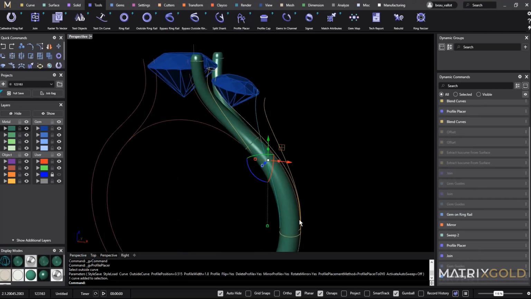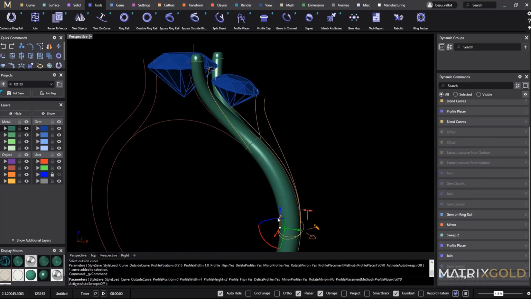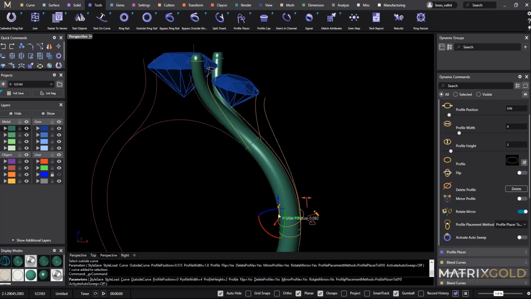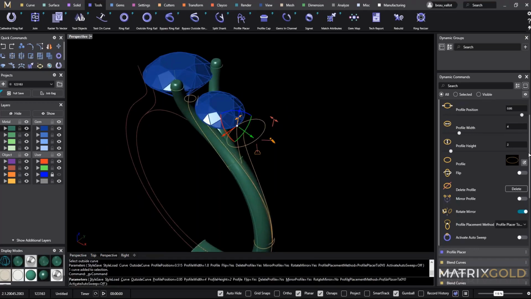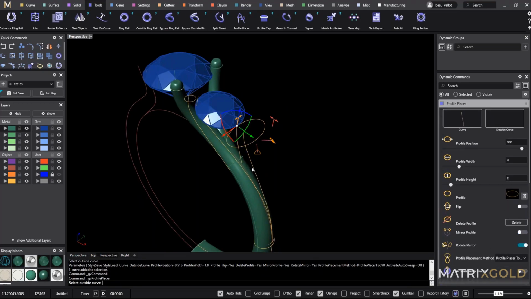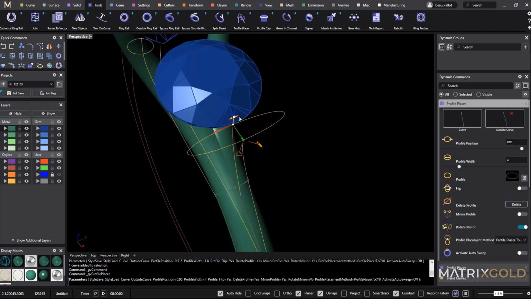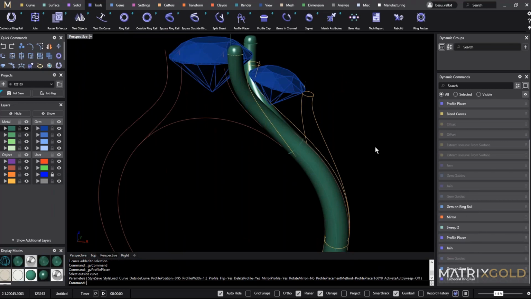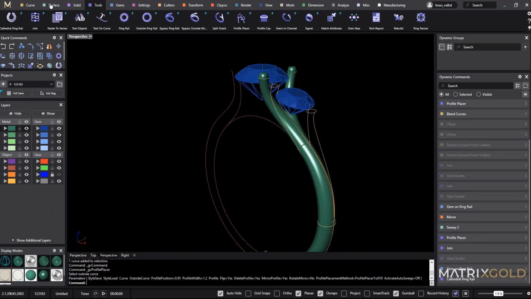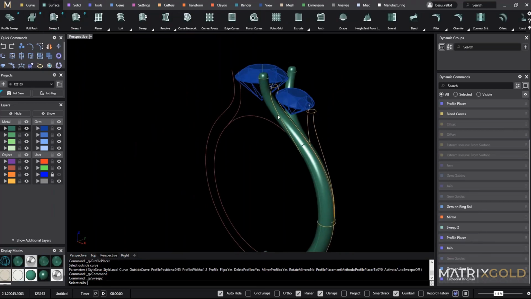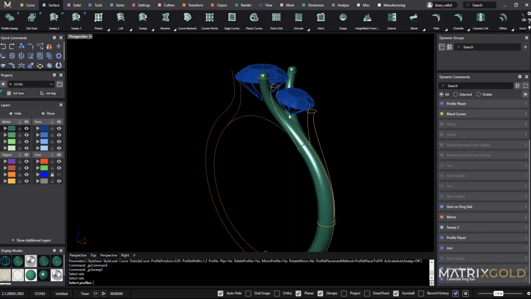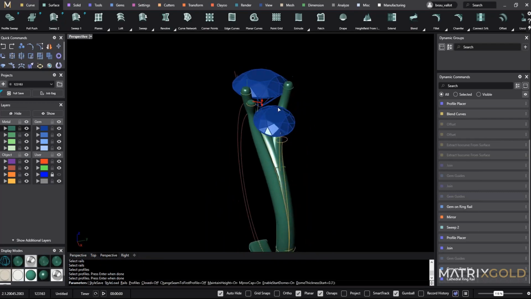So I can either sweep or I can add one here. We're going to use the same profile for both prongs. So I can select profile place on the inside curve, use the viewport handles to pull it up. Again, relate it to the outside curve. And then adjust the width. There we go. Okay, so now it's just a quick sweep. Select the two-rail sweep, select the two rails, and then the two profiles.